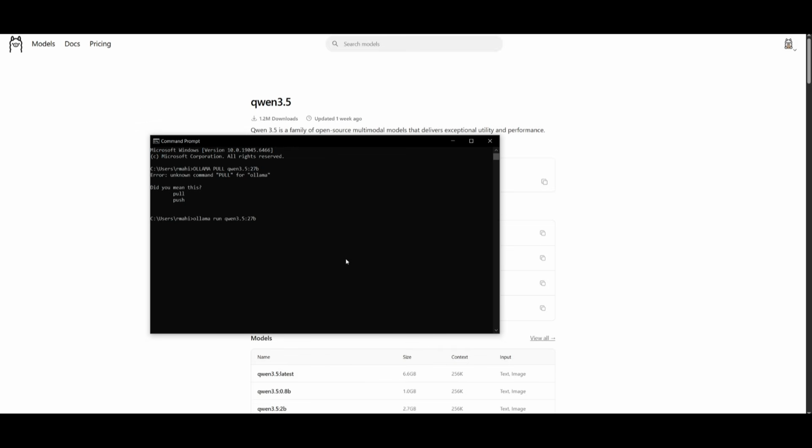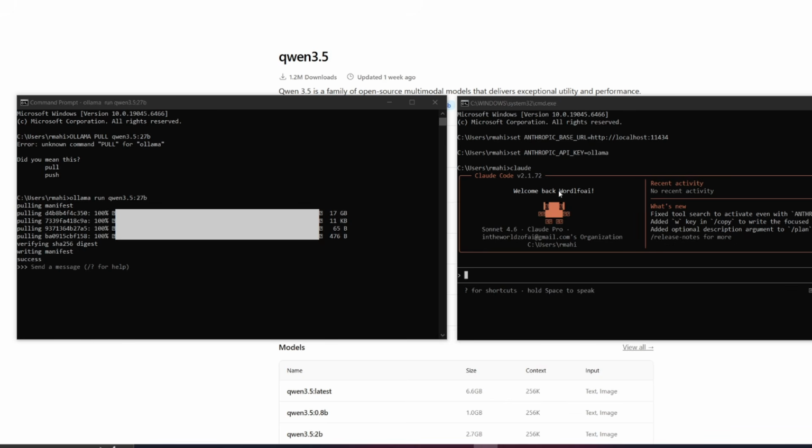So you can use the Ollama run Qwen 3.5 for this example, and then start installing it. This will take some time because this is 17 gigabytes and it is going to be installing onto my computer. And once it has installed, I can then use this model directly with Claude Code, which is just incredible. Then you're going to need to actually restart your command prompt with the Claude instance.